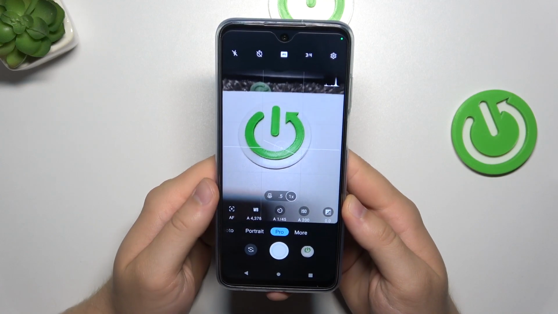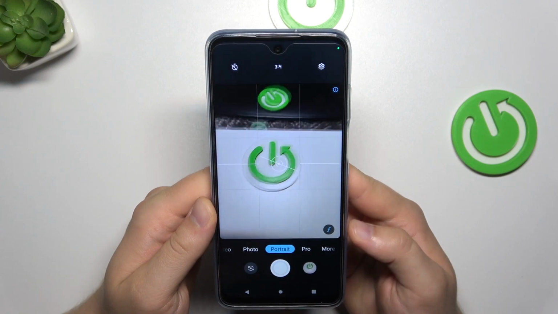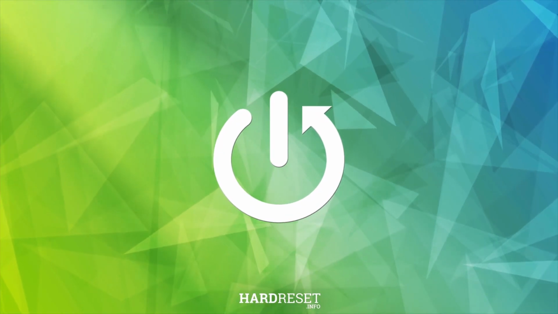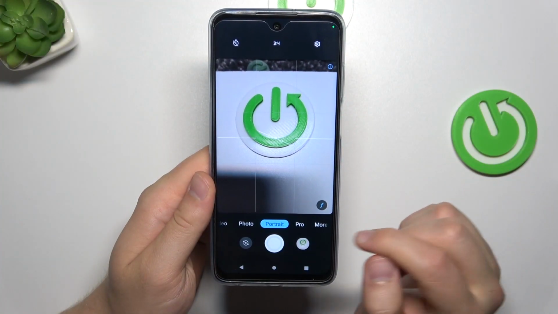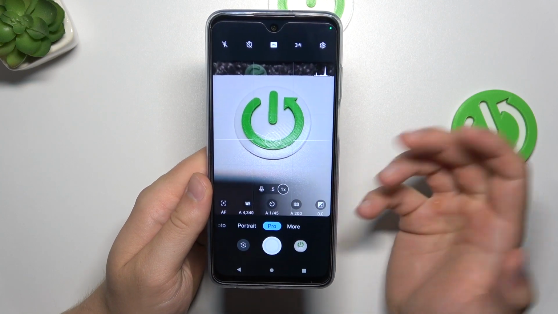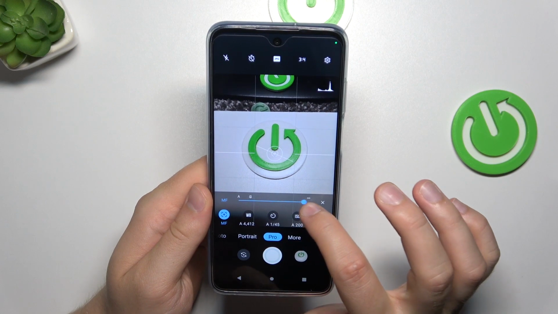Hello, in this video I'm gonna show you a quick overview of camera Pro mode on the Motorola Moto G32. So the Pro mode you can find next to the More modes. So open it and take a look. We can find some parameters. First of all, we can adjust focus range.